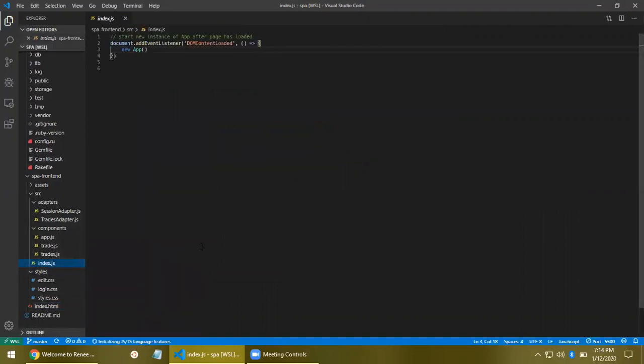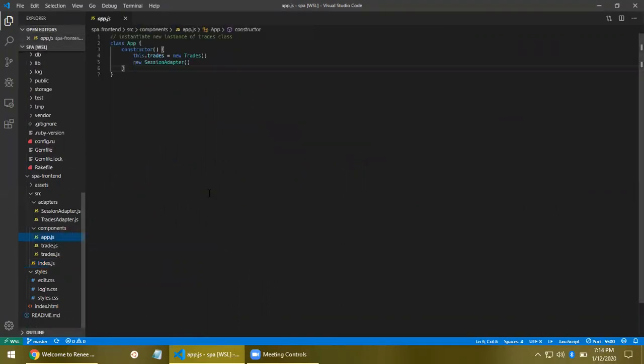We'll just start at the front end. If we look at the index.js JavaScript file, it's going to load a new instance of my app. So then we'll go over to my app file. And from here, it's going to set a constructor of this.trades as a new instance of the Trades class. And we're also going to load up a new sessions adapter. Once that new sessions adapter initially loads, we'll look at it in a second, but that's just checking to see if I'm currently logged in or not, each time the page loads.